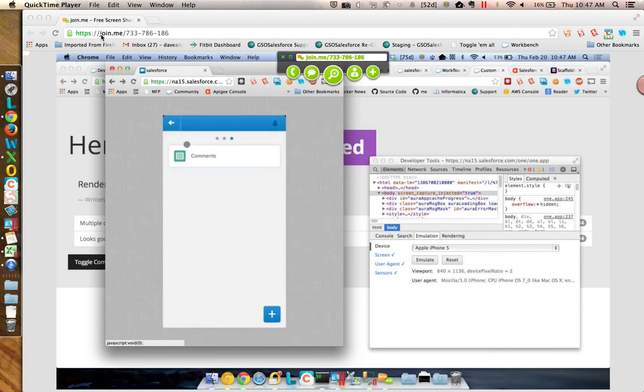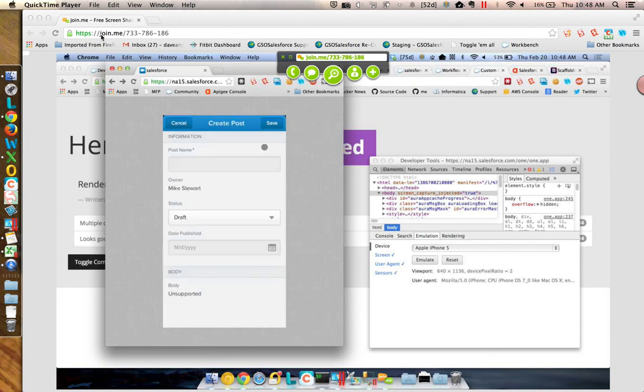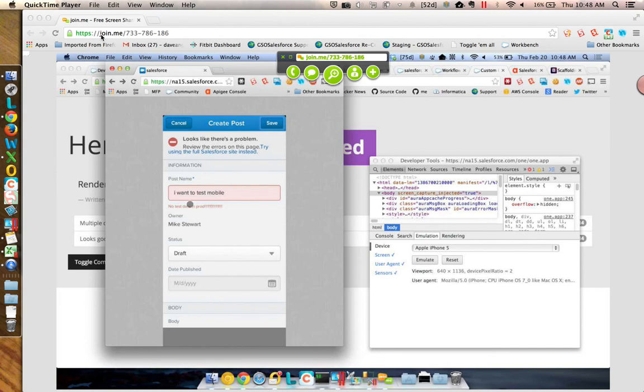And also, in fact, any of the rules or validation that we've done previously apply to mobile as well. So if I want to test mobile, if I try to save that, sure enough, we're going to get those same validation rules on mobile, just like that. So really cool mobile app. A lot of stuff that you get for free.